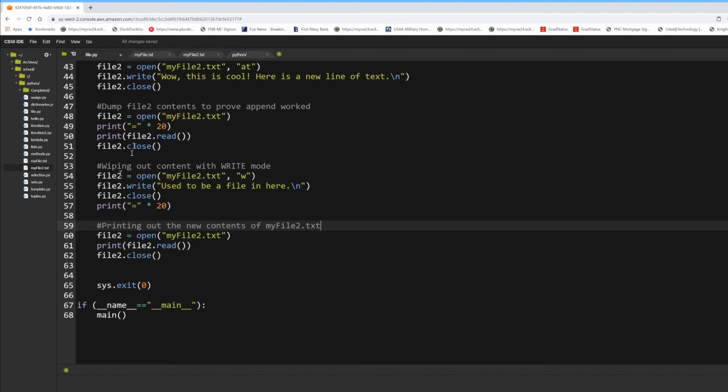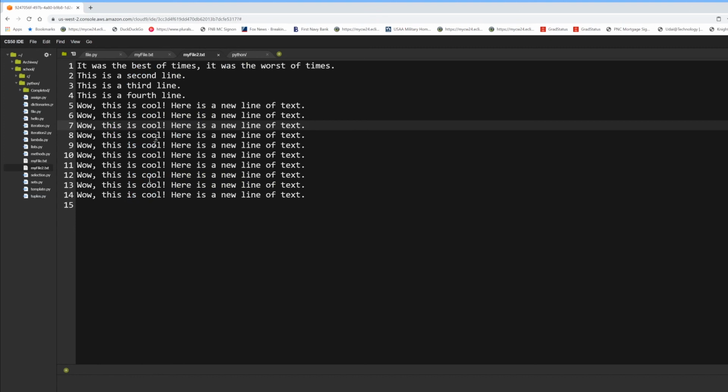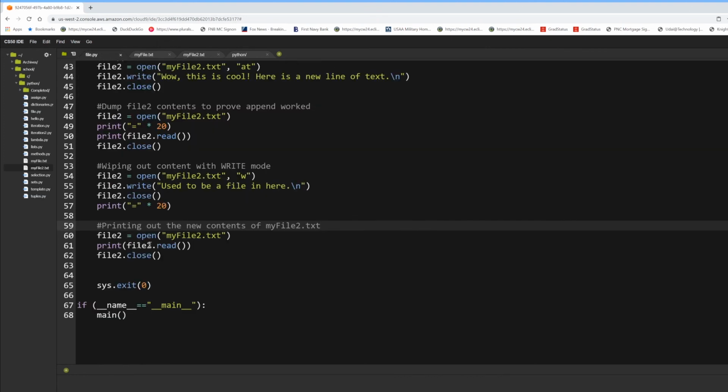I'm going to open file 2, which has all of this in it, but I'm going to open it in write mode, which means it's going to wipe everything out. And since looking at a blank file is not very interesting, I'm going to write "used to be a file in here" with a \n, and you're going to see that that becomes the first line of the file. I'm going to close it, draw a divider, open it, dump it to the screen, and close it. All right, so let's see what we get.